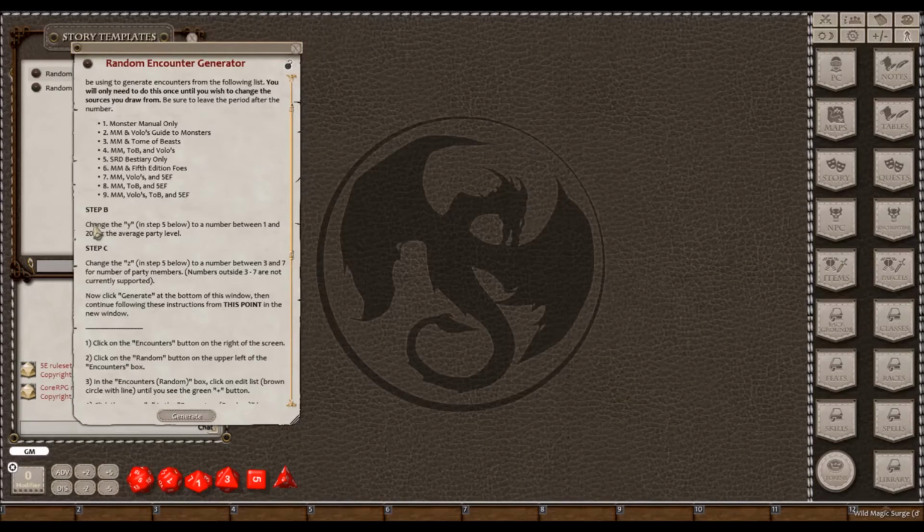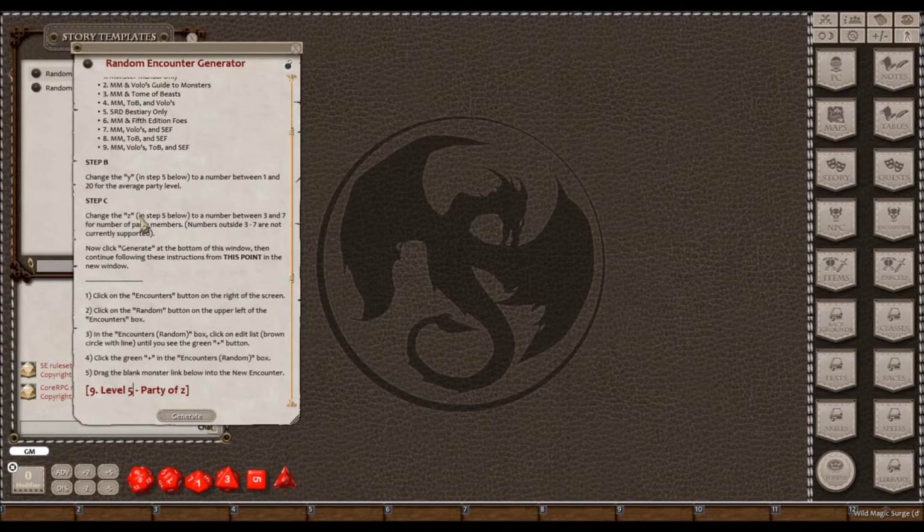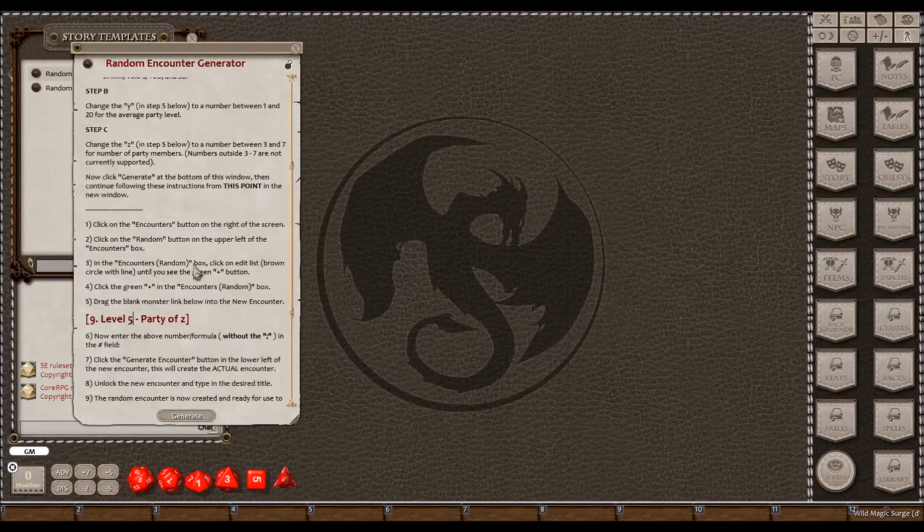Step B tells you to change the Y in step 5 below, and you can see that this is step 5, to the level of the party. And it is very self-explanatory, but in case you don't know exactly what you're doing, it'll walk you through. So let's say we're going to do a level 5 party, and the Z is the number of people in the party, and this supports 3 to 7 people in a party. So let's just say there's, oh, let's do 7. Why not? Let's do 7 people in a party.